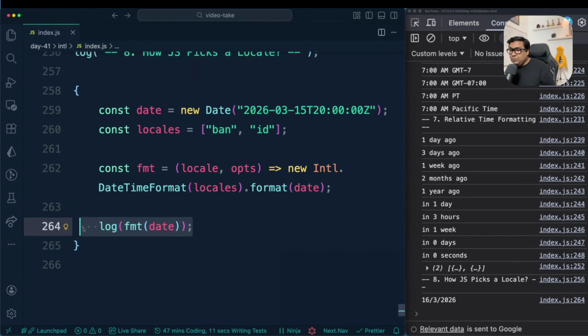Can you answer that? Now, one thing you need to understand. When you request a locale, JavaScript doesn't always have an exact match. It uses a negotiation algorithm to find the closest match for a supported locale. Understanding this prevents a lot of surprises in production. In this case, BN is not as well-known a locale as ID. Indonesian is a well-known locale. So JavaScript's negotiation algorithm will automatically pick up ID. It gives it a higher priority and will format this date with the Indonesian locale.